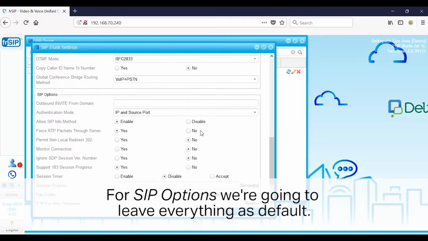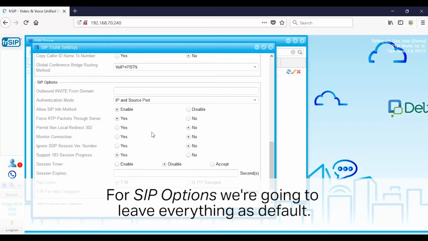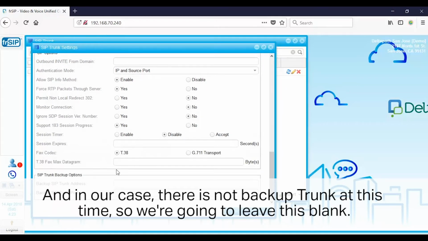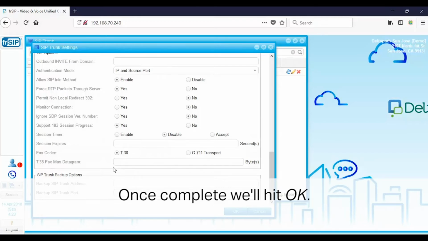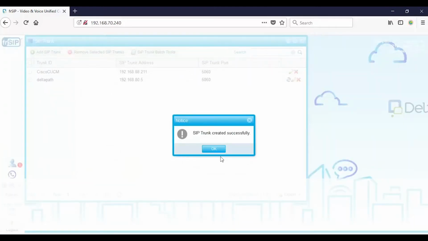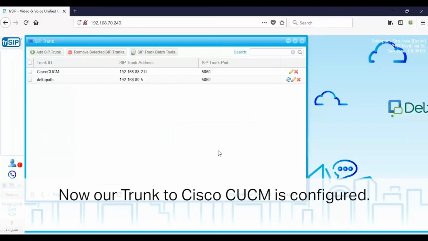For SIP options, we're going to leave everything as default. And in our case, there's no backup trunk at this time, so we'll go ahead and leave this blank. Once complete, we'll hit OK. Now our trunk to the Cisco CUCM is configured.